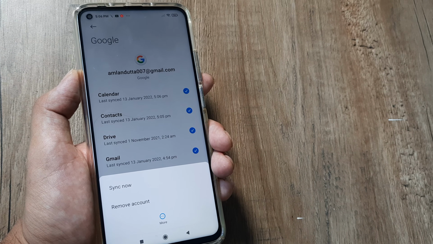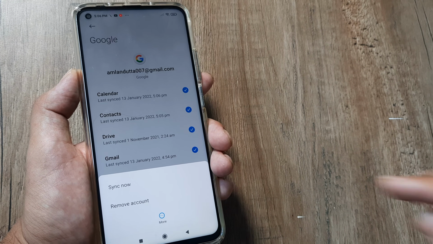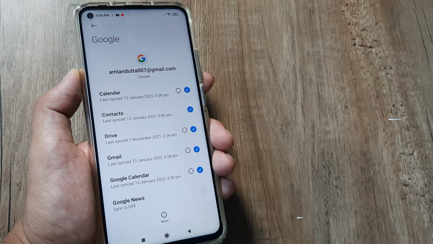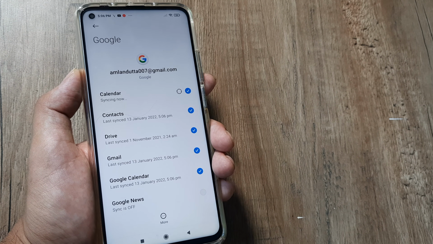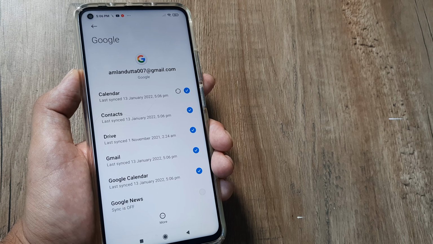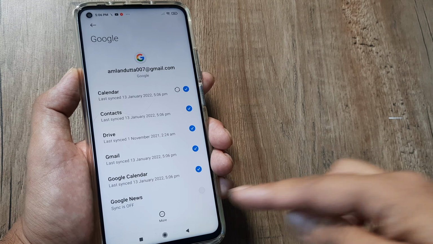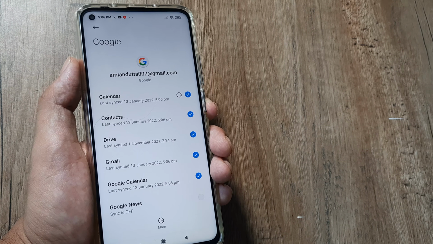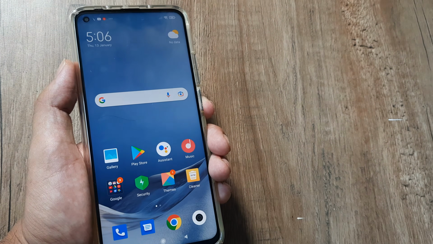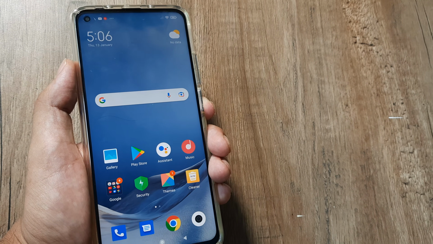Now head towards more. If you have more than one account, do this for all accounts, and you can simply do it from here as well. And all your Google stuff, including calendar, contacts, drive, Gmail, everything will get synced. So that is one way of doing this, but it's very important that you sync your contacts. Now hopefully doing this, you will be able to see your phone call logs with contact names.